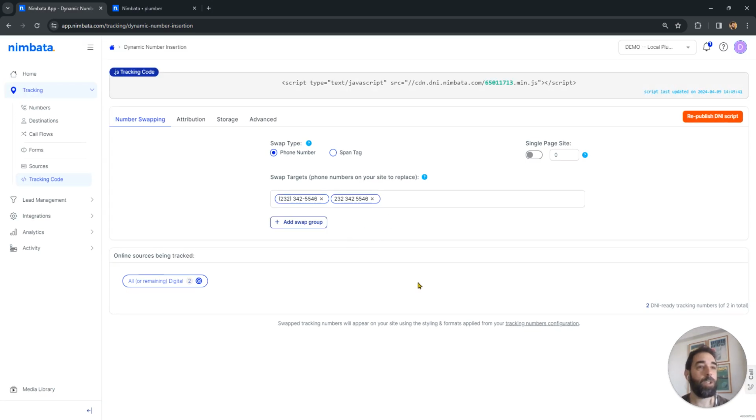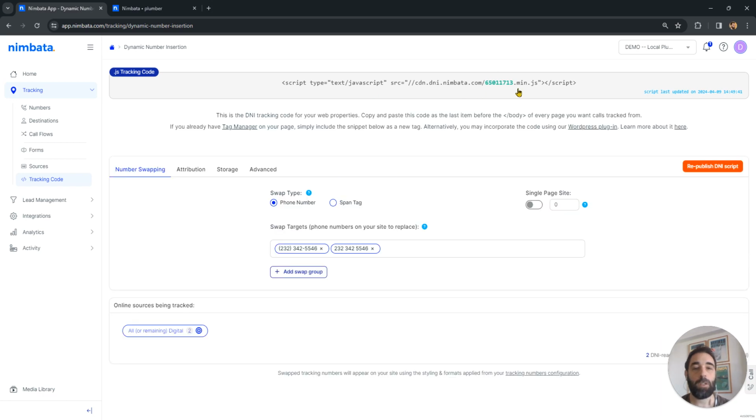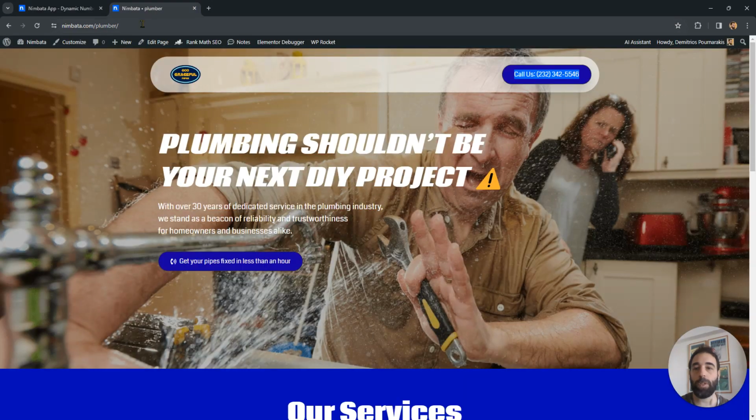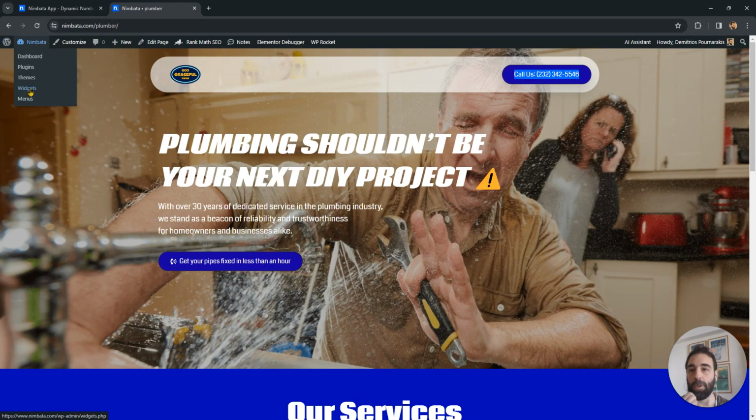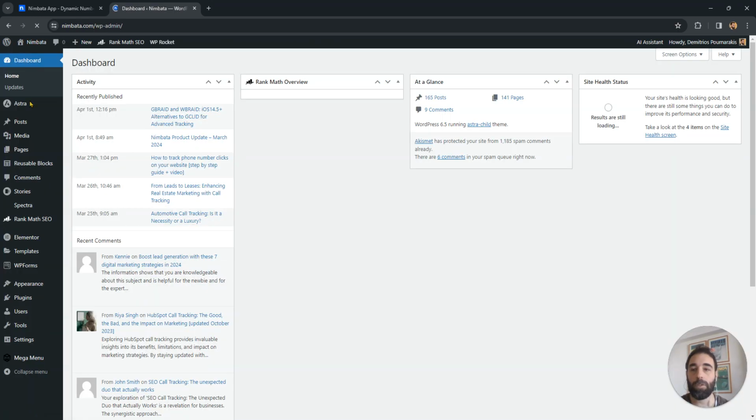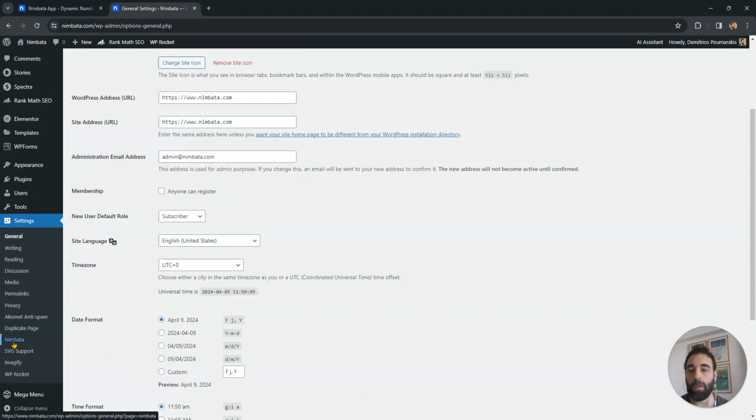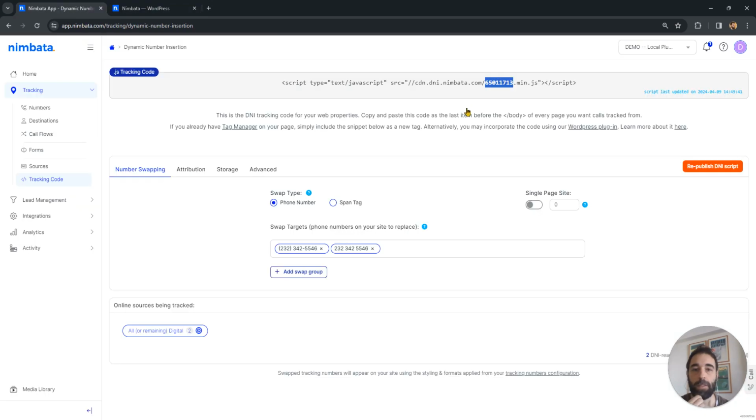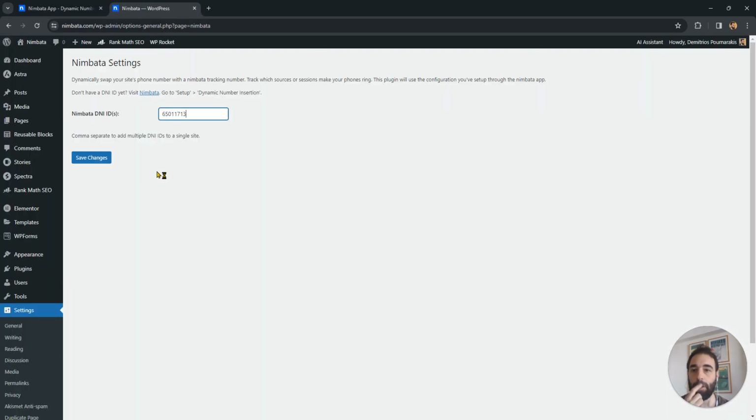Now in the next video, we're going to show how you can actually install this line of code through Tag Manager. But just to test that everything works, I'm going to use the WordPress integration we have in place. So I'm going to go to Nimbata, and then let's go to settings quickly, and we should find here the Nimbata plugin. Paste the green code here and click on Save Changes.